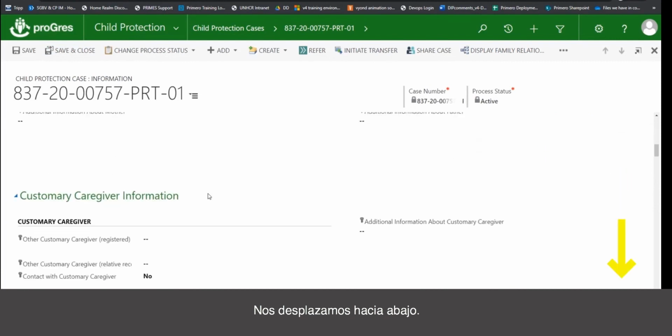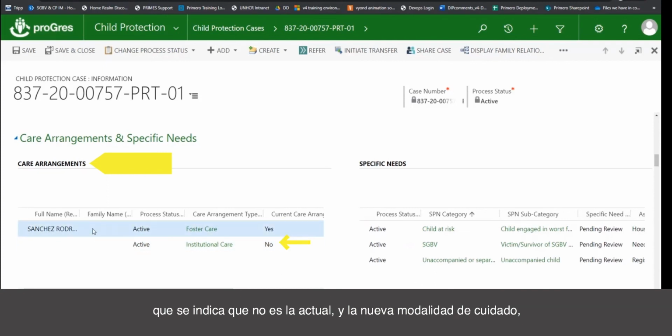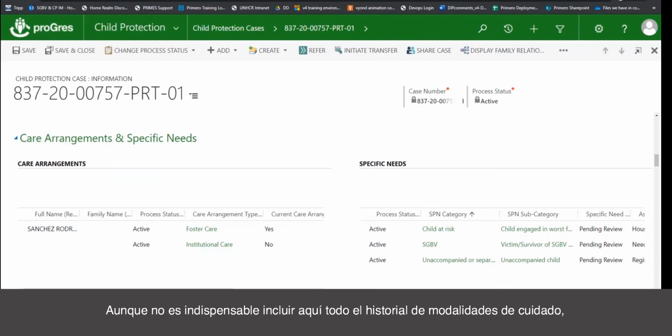And now when we go down, you will notice that there is both the original care arrangement that says no, that is not the current, and then the new updated care arrangement. While it's not necessary to input all history of care arrangements, for children who have had an especially complex history where this could be relevant, you can go back and add a historical record of the care arrangements to date.